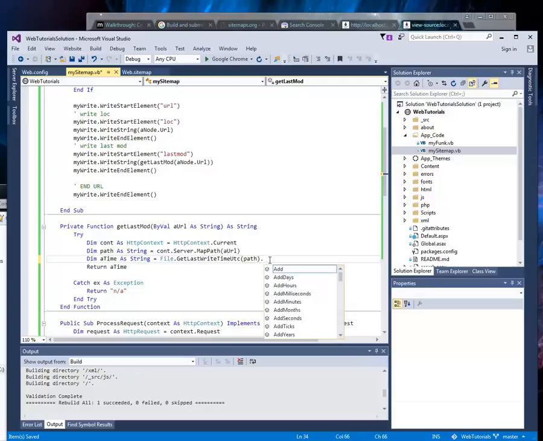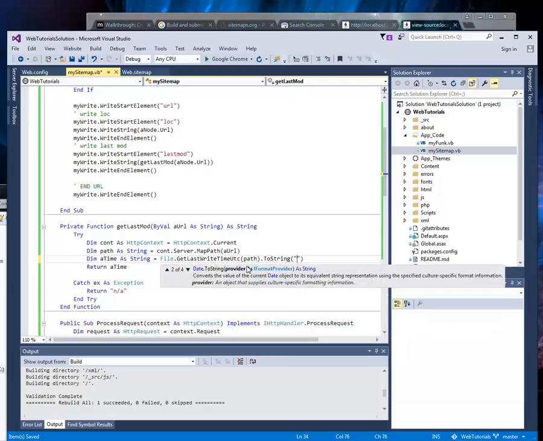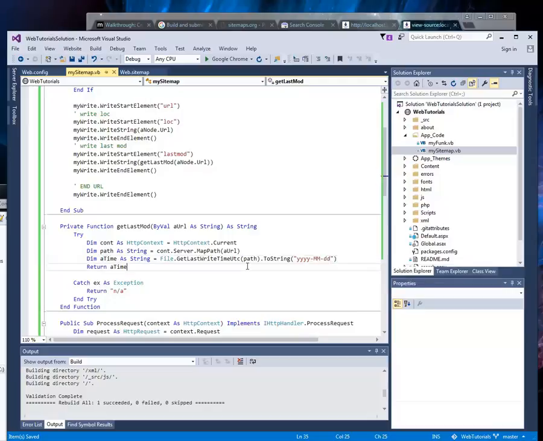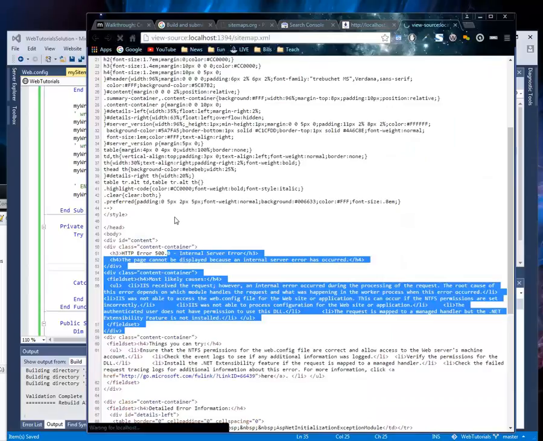Okay, so we're getting the last write time of the path, which is the file pointing to the thing, and we'll throw that to a get string, which is going to give us a little bit of a formatting deal. And we want kind of a 4-digit, we want this ISO 8601 format. So that is that. And returning a time. Let's see if my joke works out better this time.